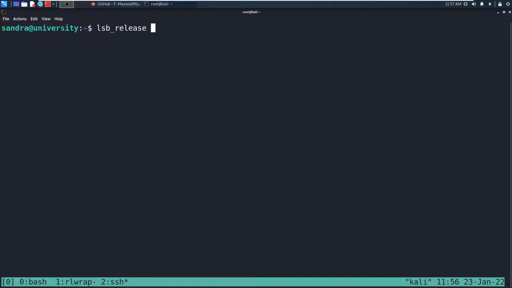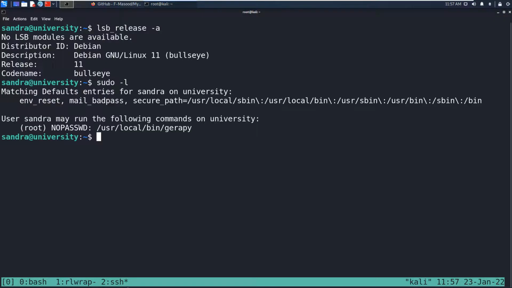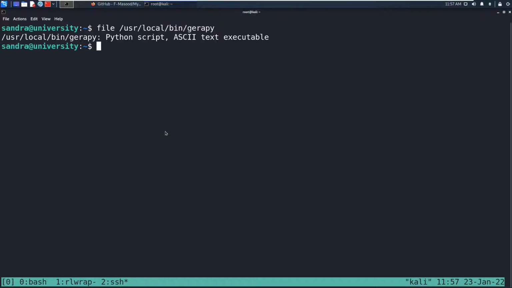It's Debian 11 version, so I don't think we have any kind of kernel exploits available. We can run an linp script for further enumeration, but let's try running the sudo thing to see can we run any sudo commands. And we can. So we can run this sudo command for this gerapy, which I'm not sure, maybe a binary. Let's just quickly look what it is.